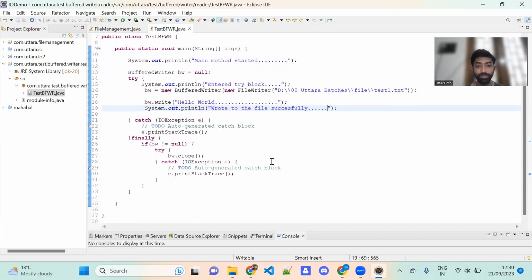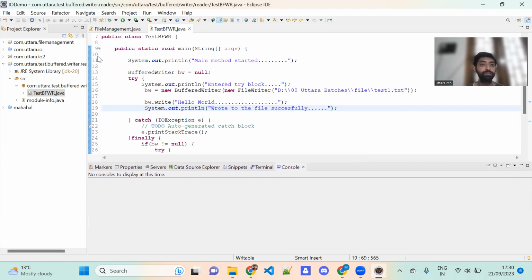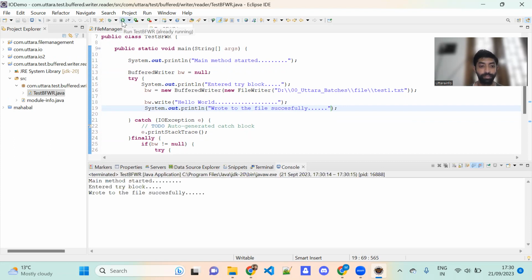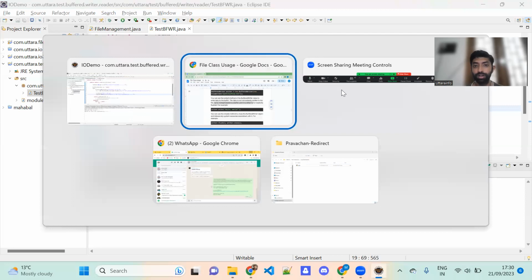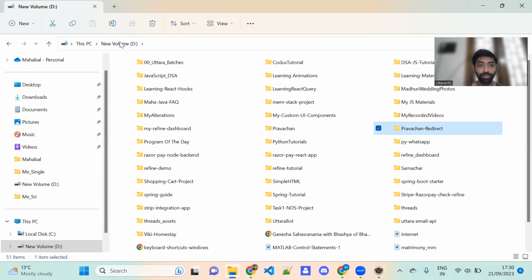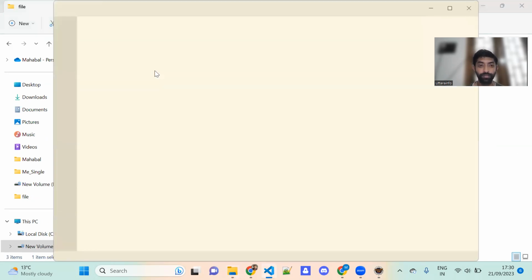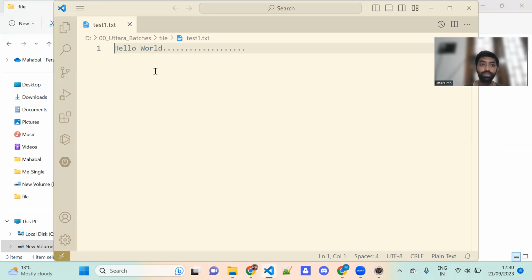Okay, so we will run this. So main method started, entered try block, and wrote to the file successfully. We will go to this test1.txt file. Where did we create? I think it is here. File test1.txt. You see, we wrote hello world to this file.